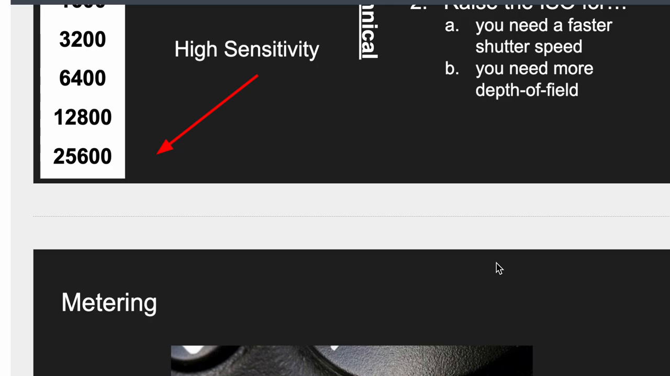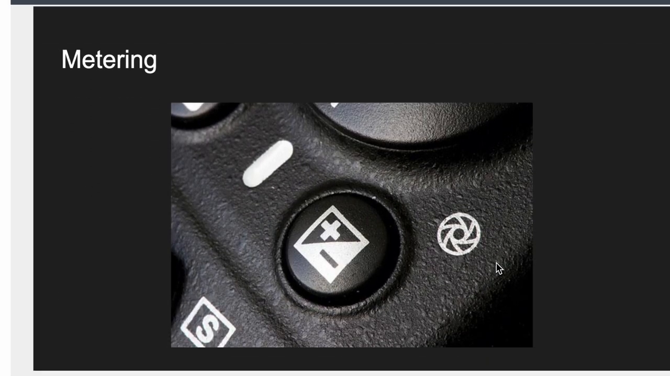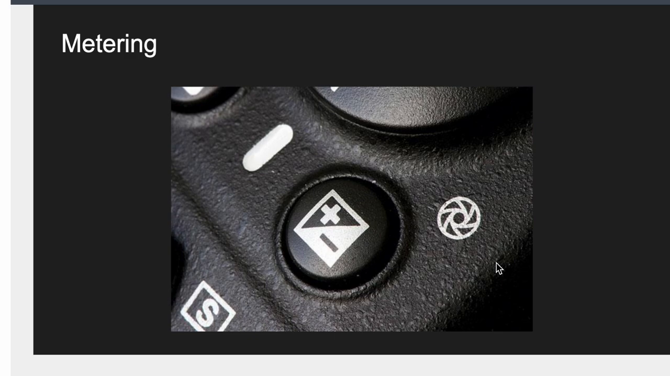Now you're probably wondering, how do we know if all three of these things are working together? That is what in our camera we call metering. You might have noticed this, you might have not. If you haven't, it's fine. But metering is on the top of your camera, and we're going to show you how to do this when I get back.